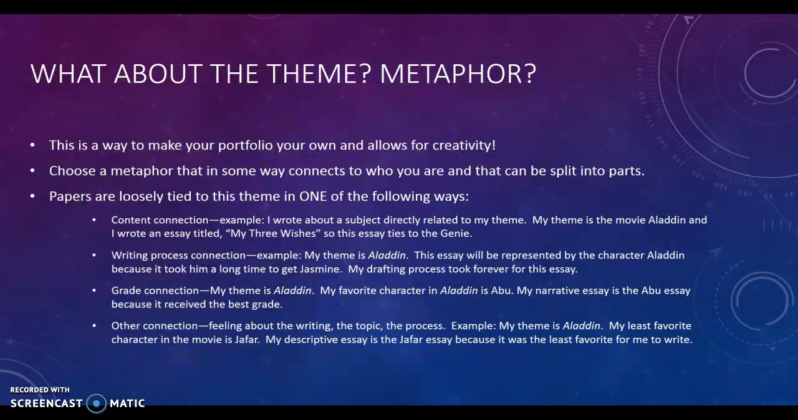I could have a grade connection. So again, my theme is still Aladdin. I really liked the character of Abu because he was funny. He was just my favorite. A lot of things about Abu I like. And so my narrative essay is my Abu essay because it received the best grade. I had a smile on my face when I got my essay back because it was something I was really proud of and I was happy about, etc., etc. Make some connections there. Last bullet talks about other connections.